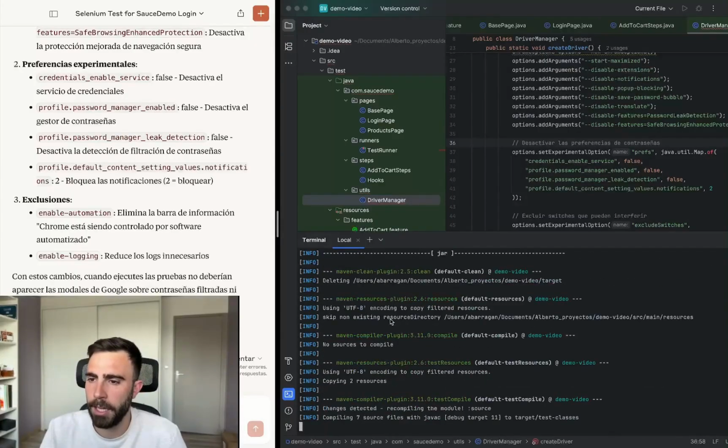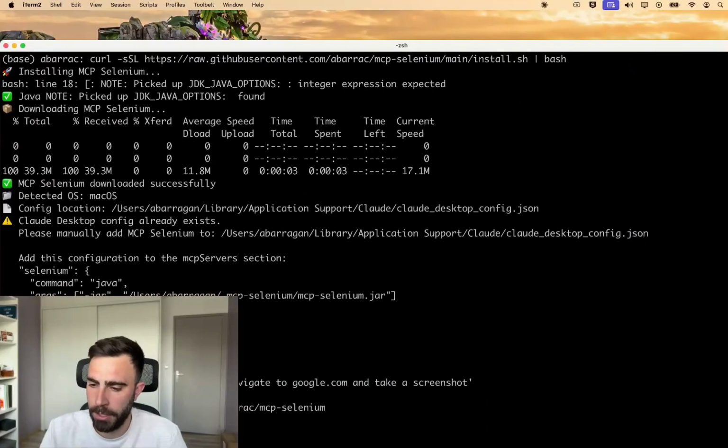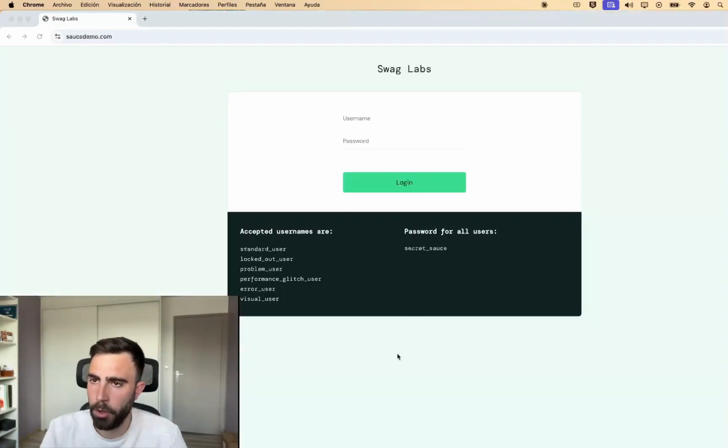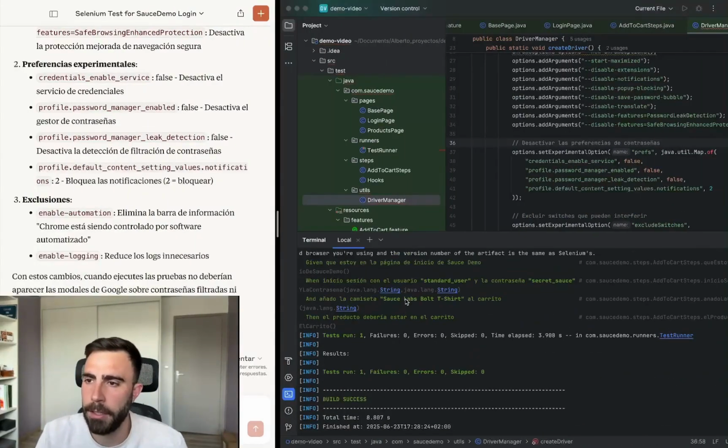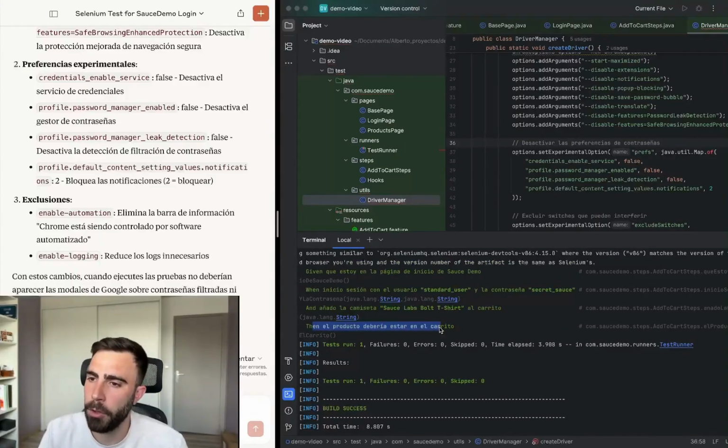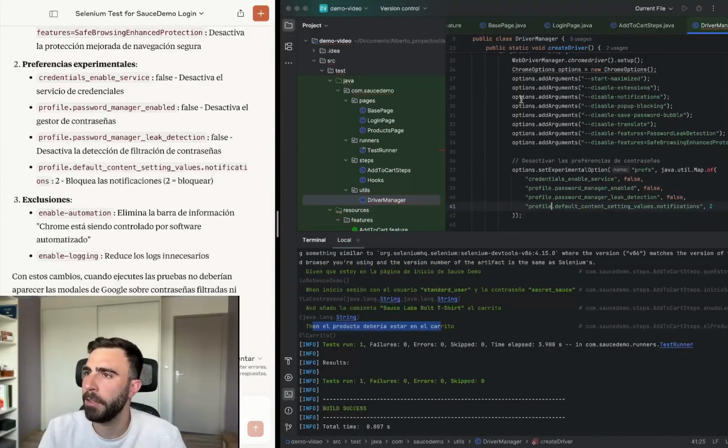I will launch it once again and then proceed to show you precisely how incredibly quickly it runs through the entire test. Look, boom, boom, boom, and it is completely done. And it already successfully adds the product to the shopping cart, and absolutely everything works perfectly fine. So this would be it.